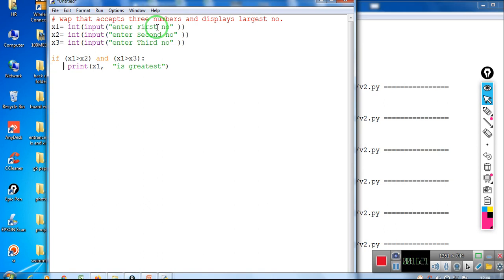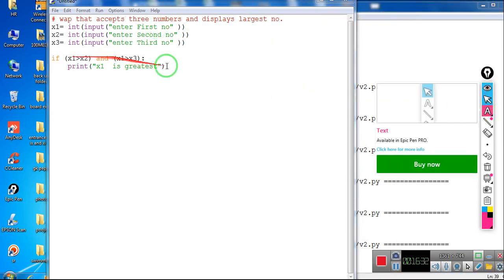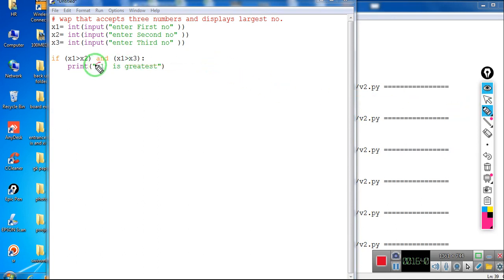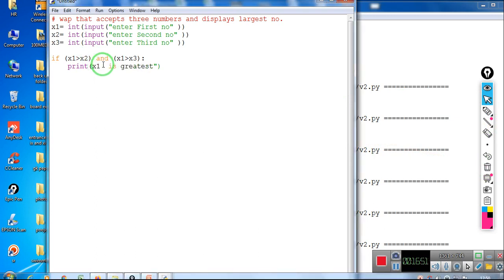Now don't put this x1 within double quotes. If you put x1 within double quotes, it will display the output as x1 itself. I want to display the value which is present inside x1, so you don't need to use double quotes over here. So I'll remove the double quotes. If I use double quotes or single quotes, as it is, the text will be displayed. Just put a comma, and it will display whatever value is there in x1 and is greatest number.